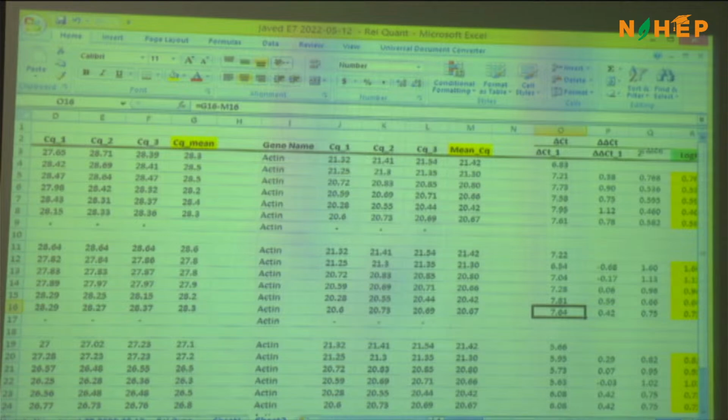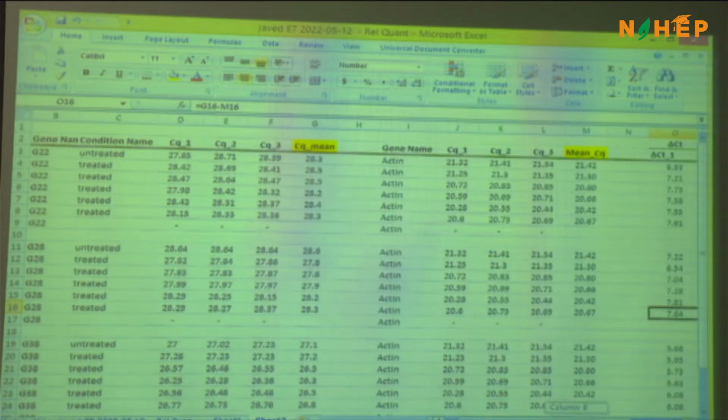Here one thing, I used 3 genes. G22 is gene 1 for me, and G28 is gene 2, and G38 is gene 3. So 3 sets I had to prepare for 6 time points.